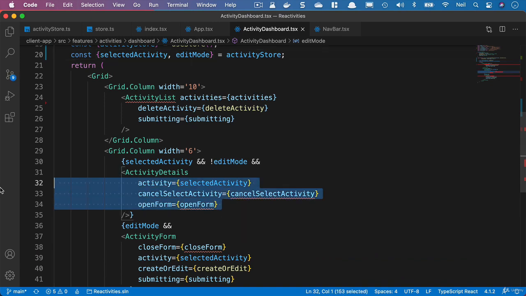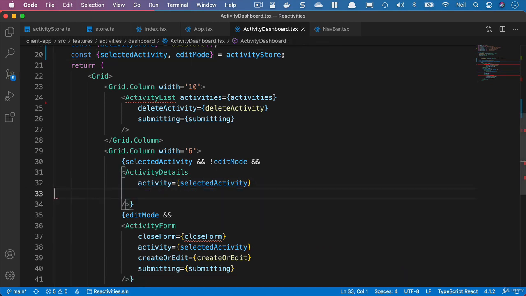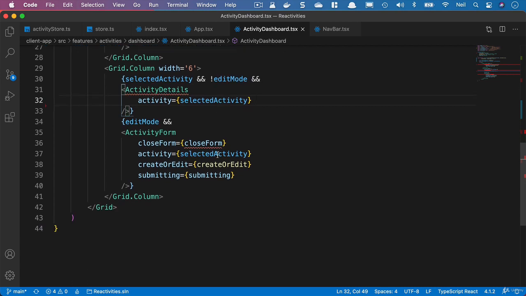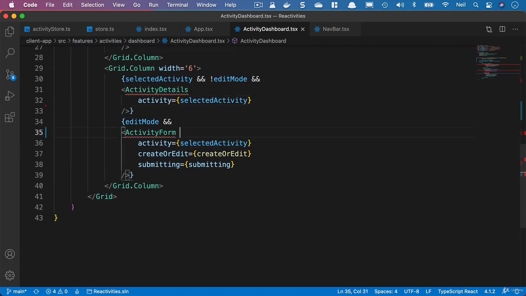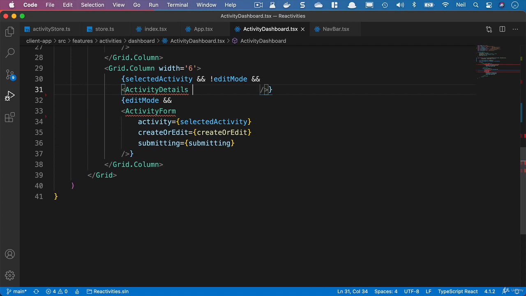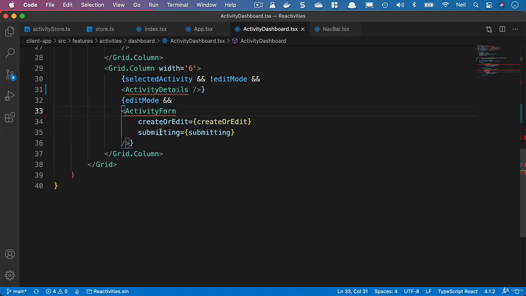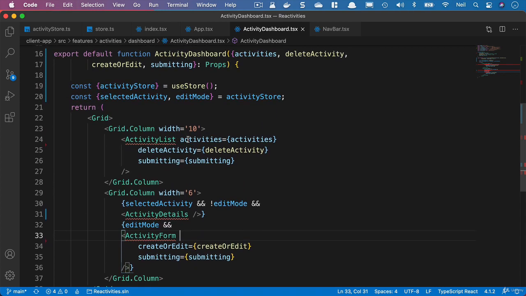And then we can remove the cancel select activity and the open form from the activity details, and also the close form method from the activity form as well. And we don't need the activity or the selected activity here as well, so we can also remove the properties that we're passing there. And we also don't need the activity in the activity form properties, because we can once again get this directly from the store, of course. So let's see how we're doing.